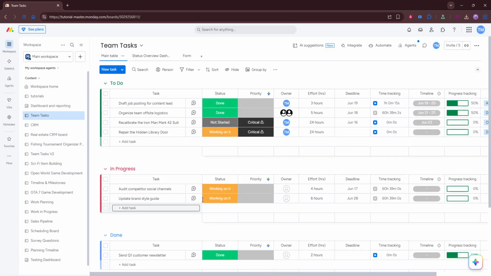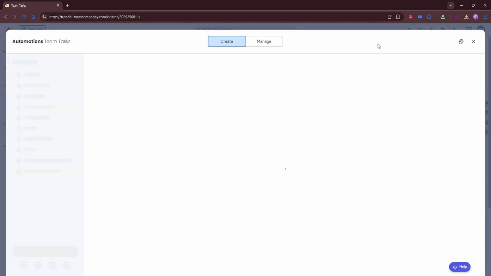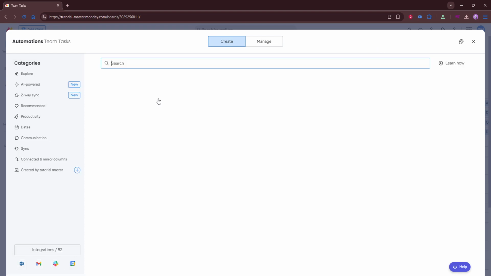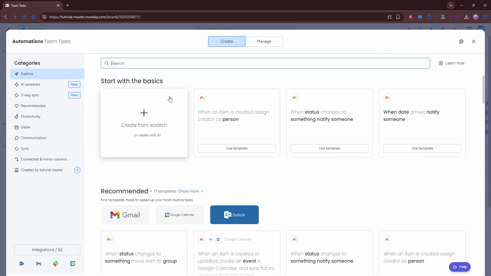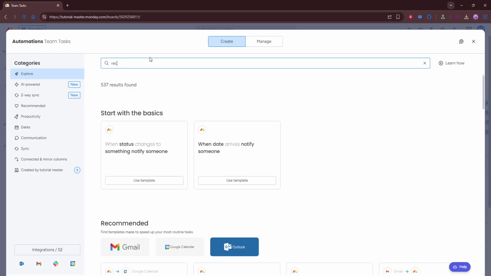Once you are inside the board, click on Automations. This is where Monday.com allows you to create rules that trigger actions automatically. If you have never used this section before, don't worry. The layout is designed to guide you through the process in a simple and visual way.